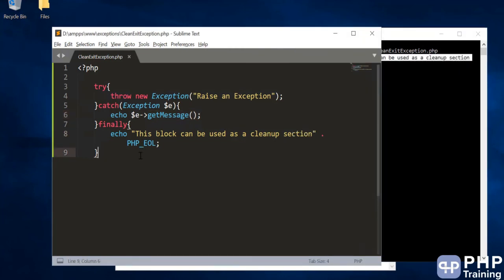Okay, so that's the exercise, and I hope you understand this concept of how to raise an exception, how to catch an exception, and how to do a cleanup exception. Okay, so that's the exercise, and I'll see you in the next one.